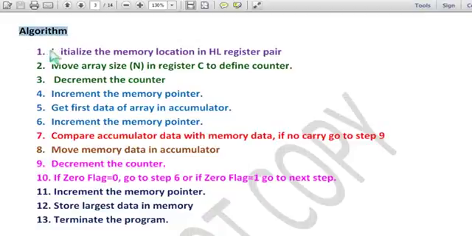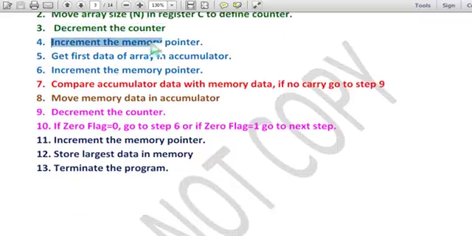Algorithm of the program: initialize the memory location in the HL register pair, move the array size in register C to define the counter, decrement the counter, increment the memory pointer, get the first data of the array in the accumulator, increment the memory pointer, compare accumulator data with memory data. If no carry, go to step 9. But if carry, move memory data into the accumulator.